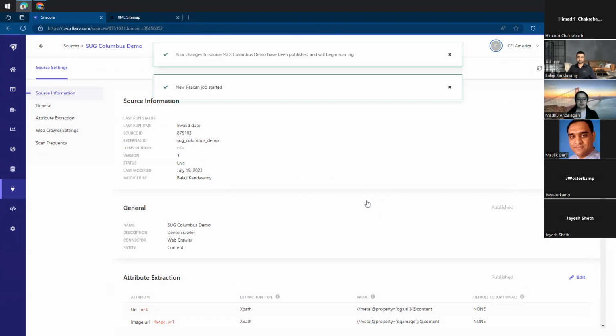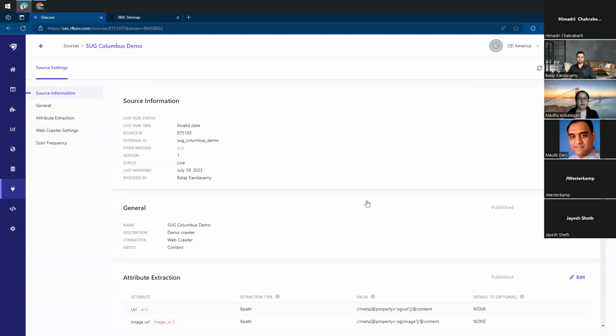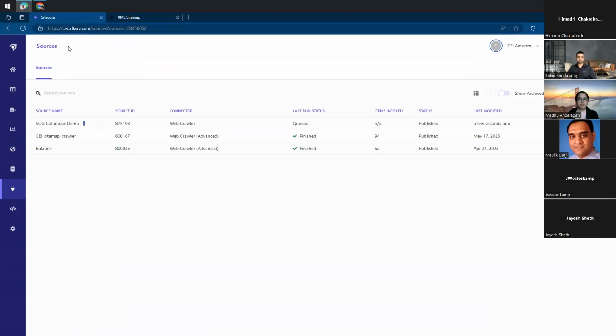So this publish is going to set it up in a queue. As you can see, the scan job has been started. And by the time we end the presentation, hopefully it should publish and it should work, keeping my fingers crossed. And with this, I'll transfer to Balaji for the advanced crawler.